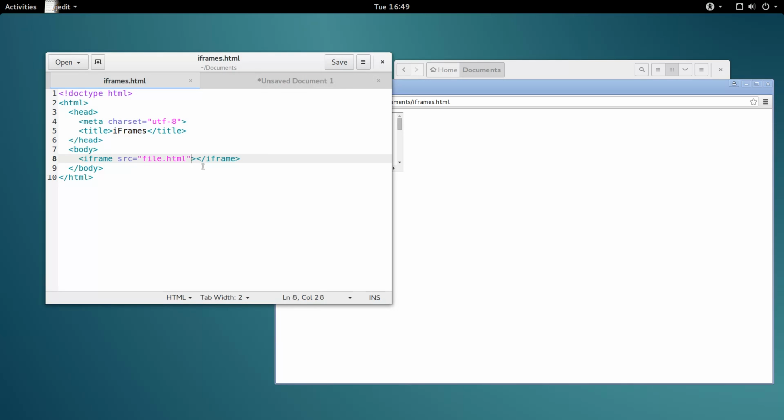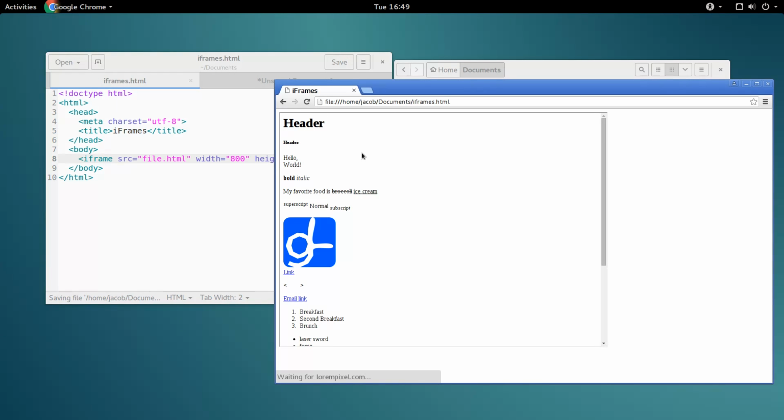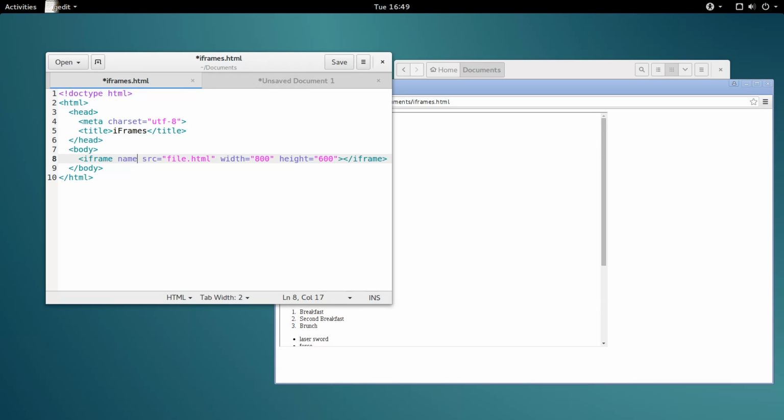So let's change the width and height. Let's say width of 800 pixels and a height of 600 pixels. Save, refresh, and we have a nice big frame. Another important attribute for this tag is its name. So let's name this my frame.